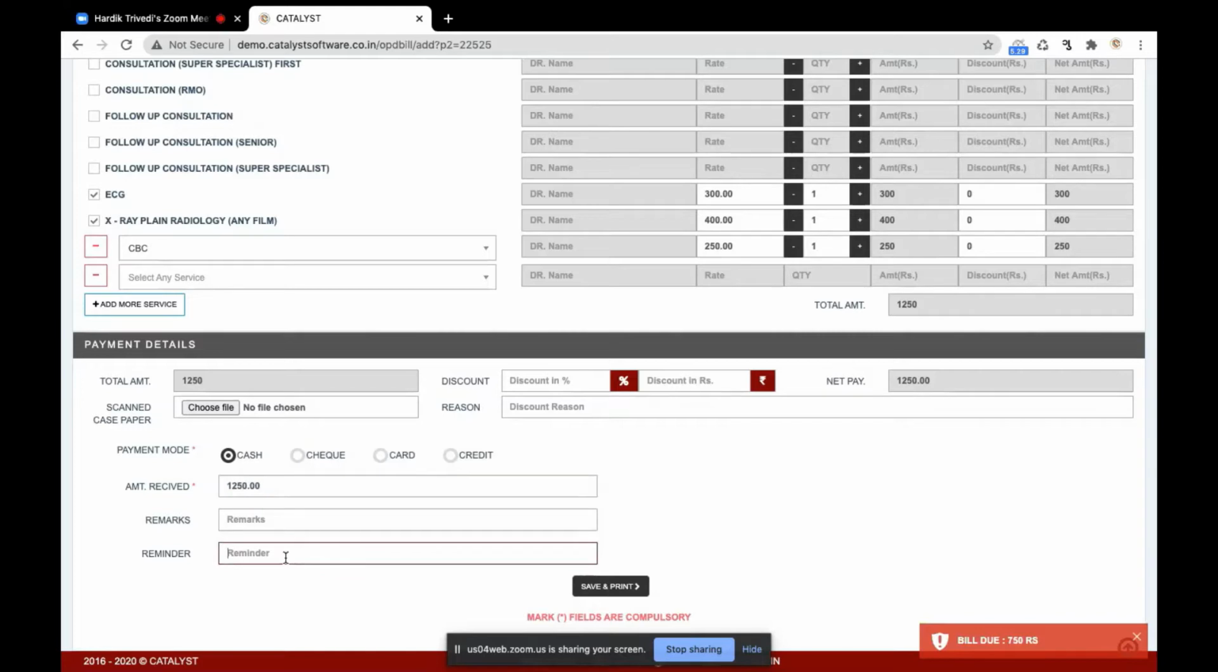The reminder is for when I want to be reminded about anything regarding this patient, so that whenever this patient comes again to my hospital, the software reminds me. Like I had set earlier a reminder of the bill due. This was the reminder I had set earlier that the payment of this patient is due by 750 rupees. So now, as this patient has come to visit again, this alert has been generated by the system. Now I just need to save and print.